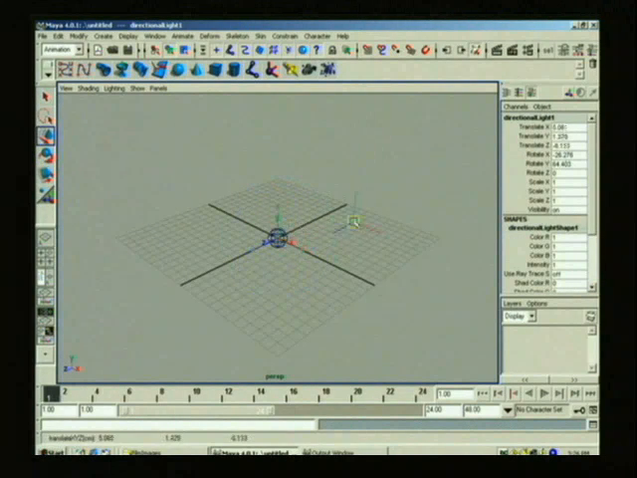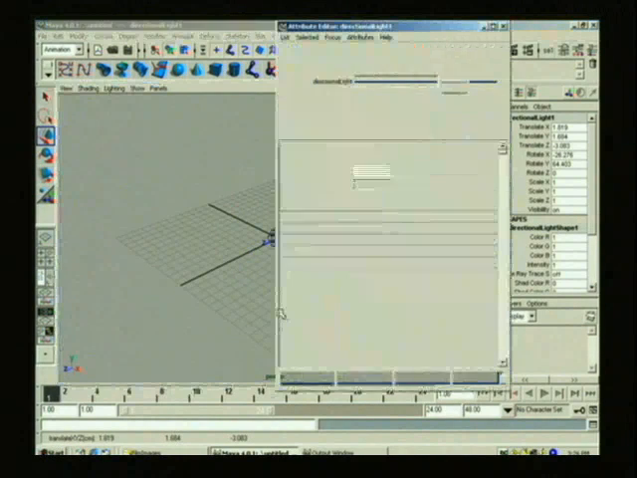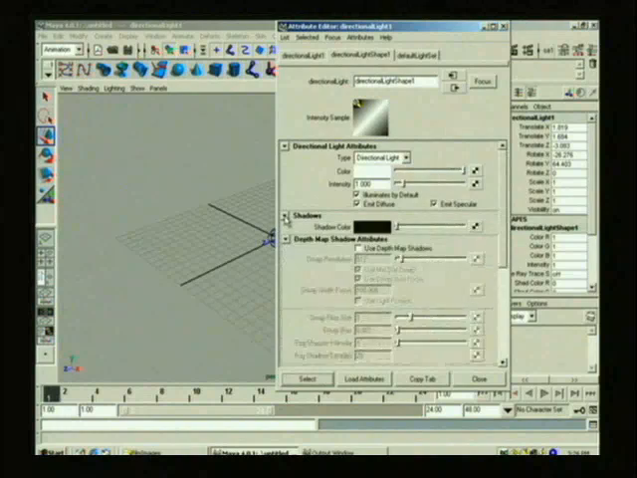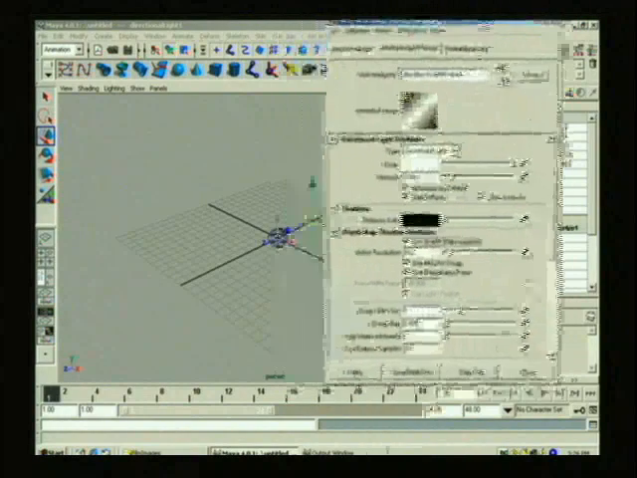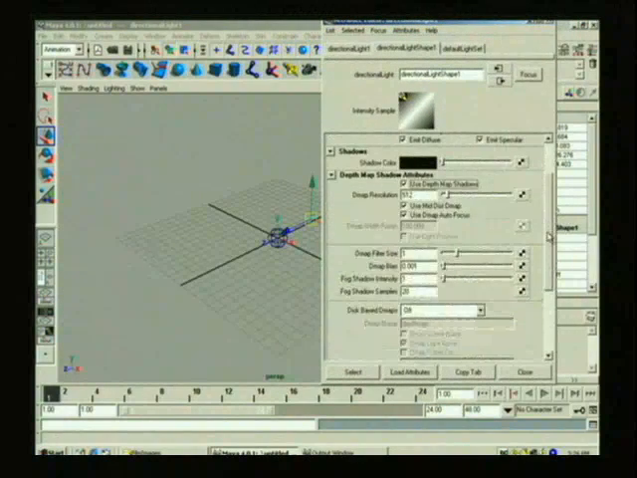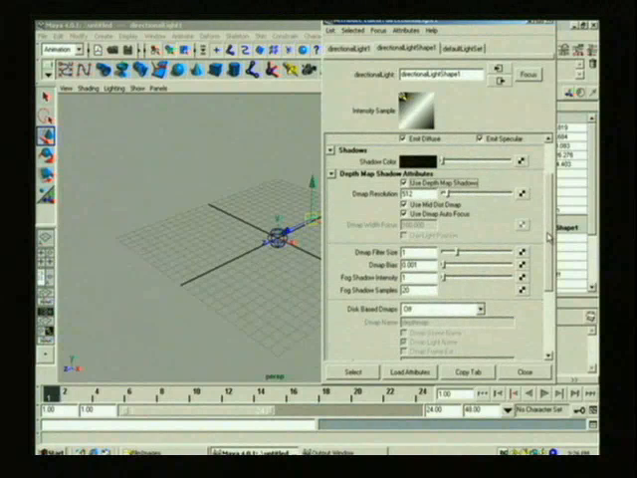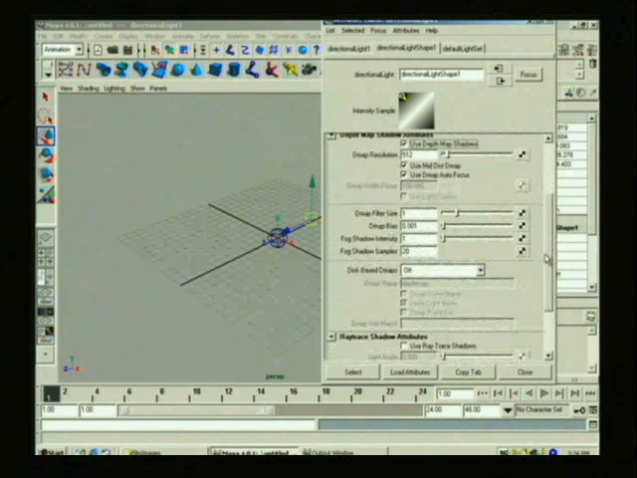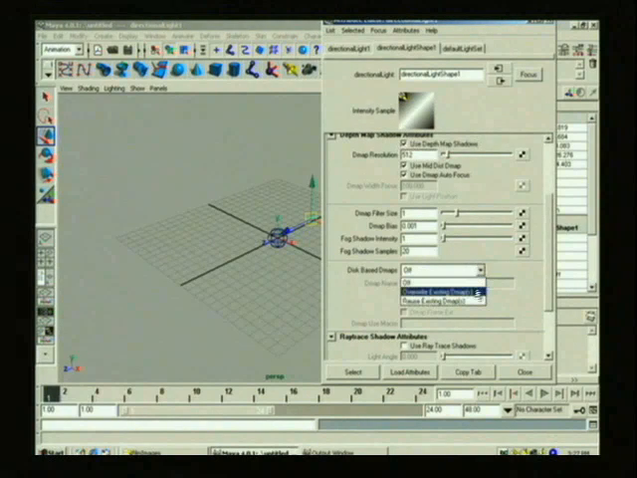Just going to move that out a bit. Okay, and let's just go ahead and turn on depth map shadows. Okay, so the depth maps are actually calculated per frame, so just recalculated as an animation continues. Now, they're not actually written out either, but if you do want to write them out, what you can do is come into the disk-based depth maps and turn on overwrite existing depth maps.